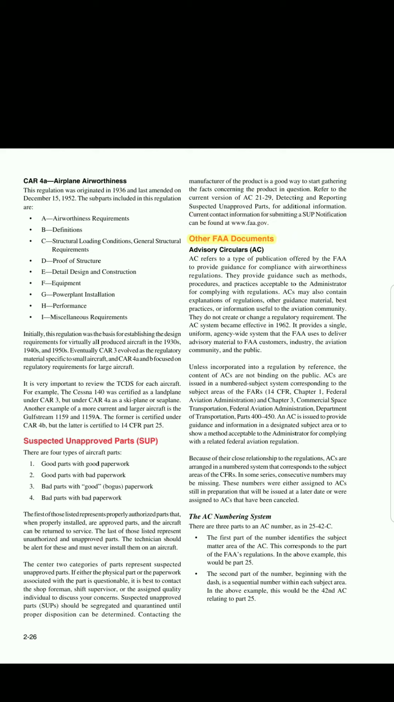Other FAA documents: Advisory Circulars. An AC refers to a type of publication offered by the FAA to provide guidance for compliance with airworthiness regulations. They provide guidance such as methods, procedures, and practices acceptable to the Administrator for complying with regulations. ACs may also contain explanations of regulations, other guidance material, best practices, or information useful to the aviation community. They do not create or change a regulatory requirement. The AC system became effective in 1962.